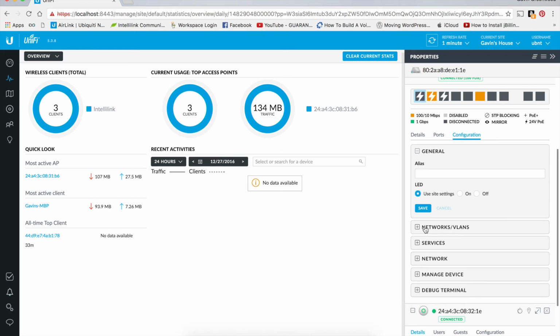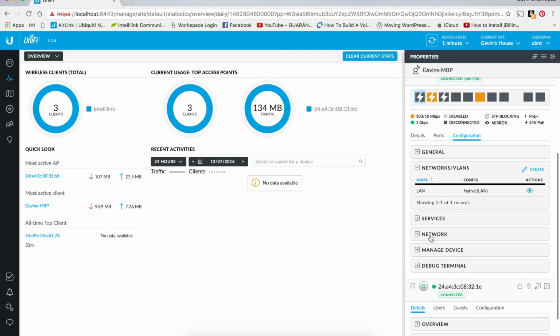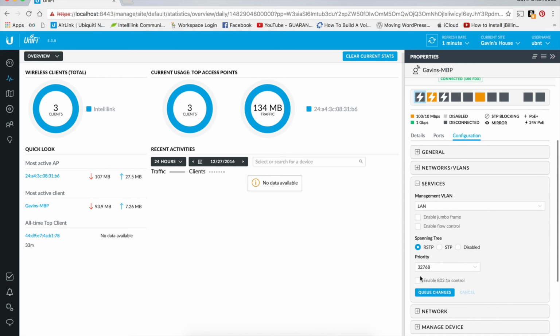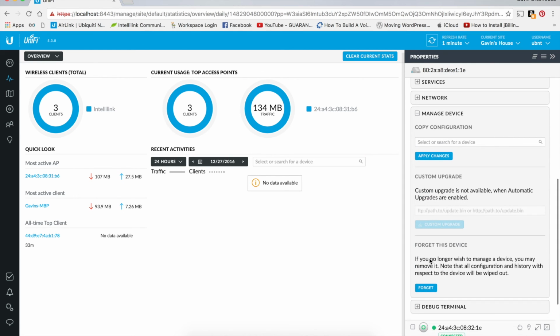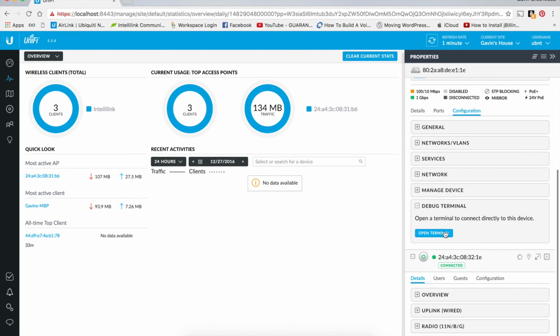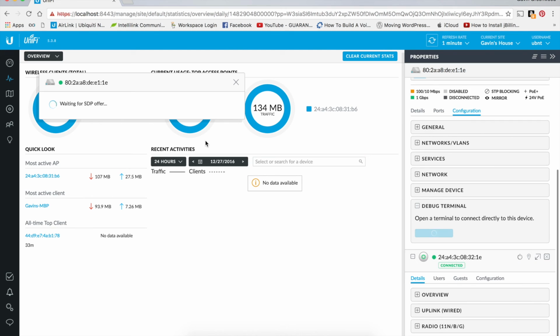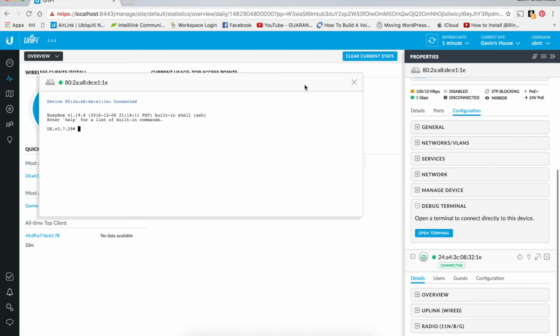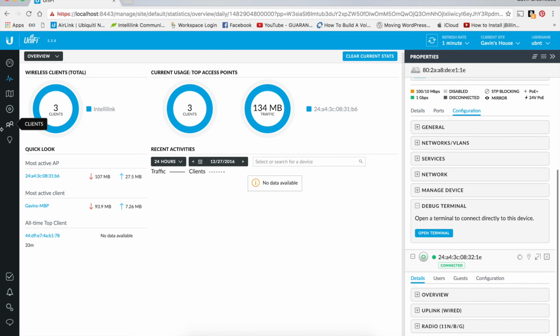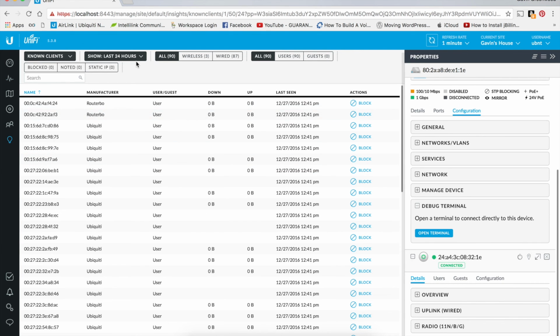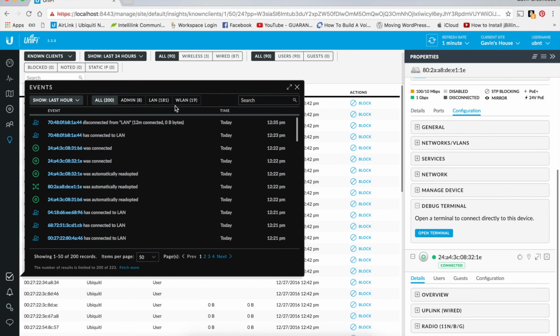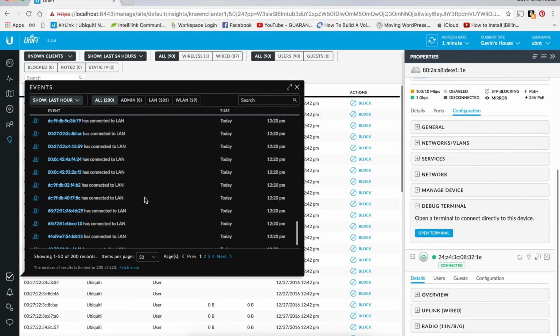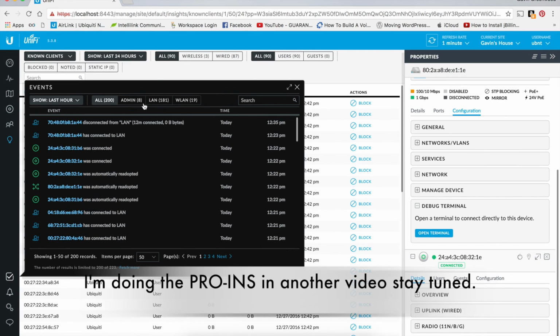Here's just some other tabs that are on here. We got the network tab, use DHCP, all your management and upgrade. You get a debug terminal. So that's nice. A bunch of information. So anyway, there's an overview of the system. It gives you also events too, so you're able to keep a log of everything that you need to.